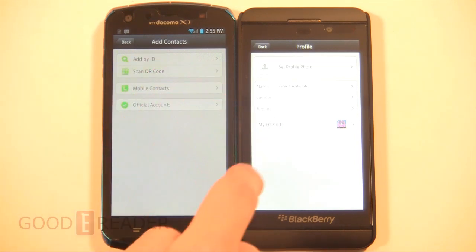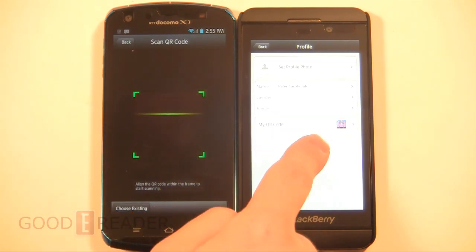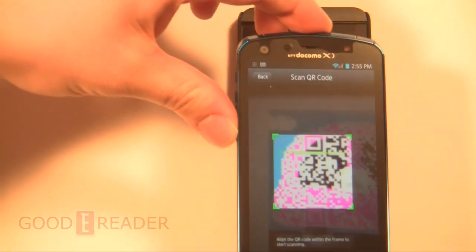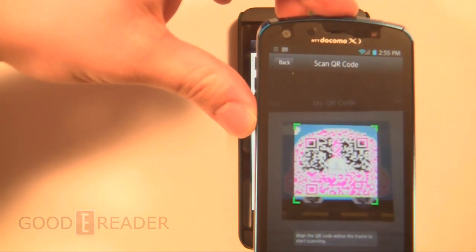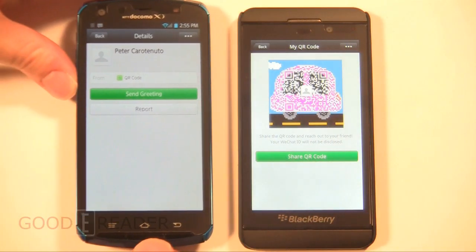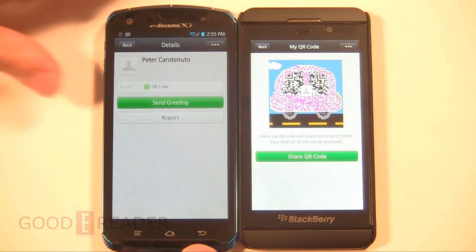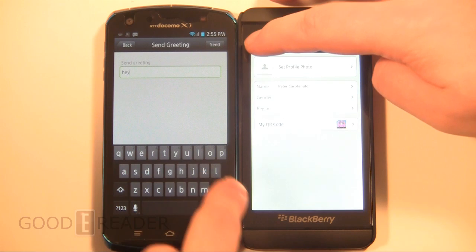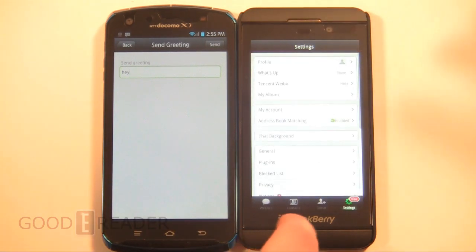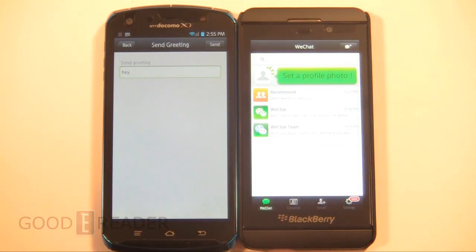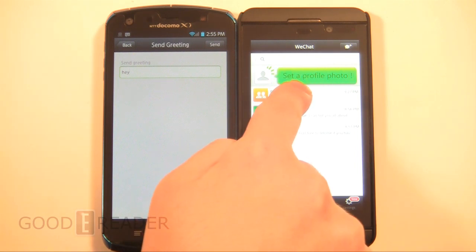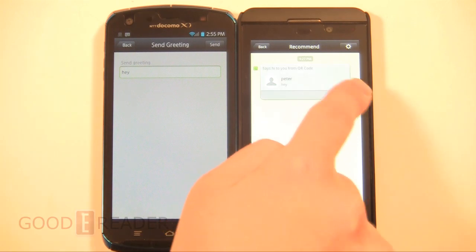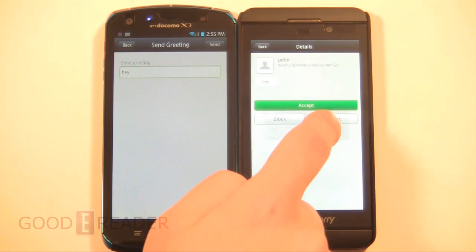So you can set up the scan QR code on the Android phone and display the QR code on the BlackBerry. Hover the camera above it. And there I am. And I'm going to send a greeting. I'm just going to type, hey. And then we'll see here. Peter wants to add you. And it says, hey. So then you click on the little add prompt. Accept.